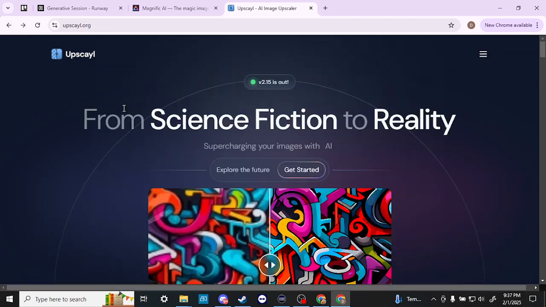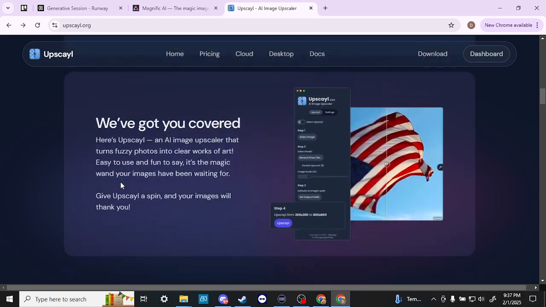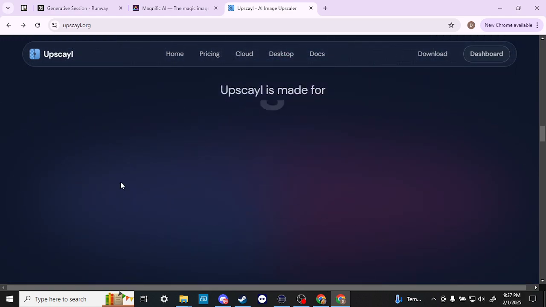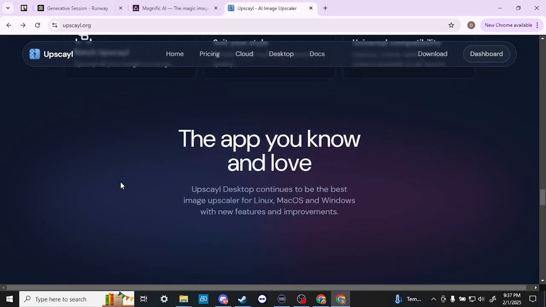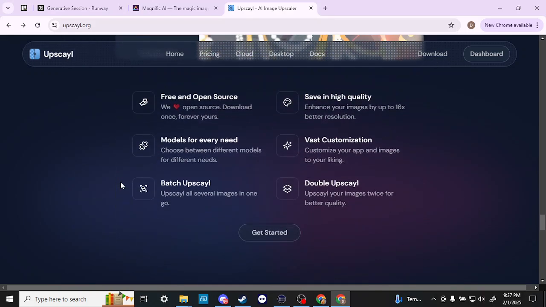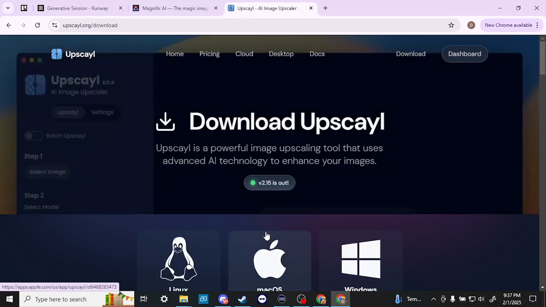But let's go ahead and go back here to the home page, because something that sticks out and is a little bit unclear is, if we scroll down here, you're going to see it says free and open source. So it says download once, forever yours. Now, I'm not sure if maybe they haven't updated their site yet. Let's go ahead and click on get started here to see.